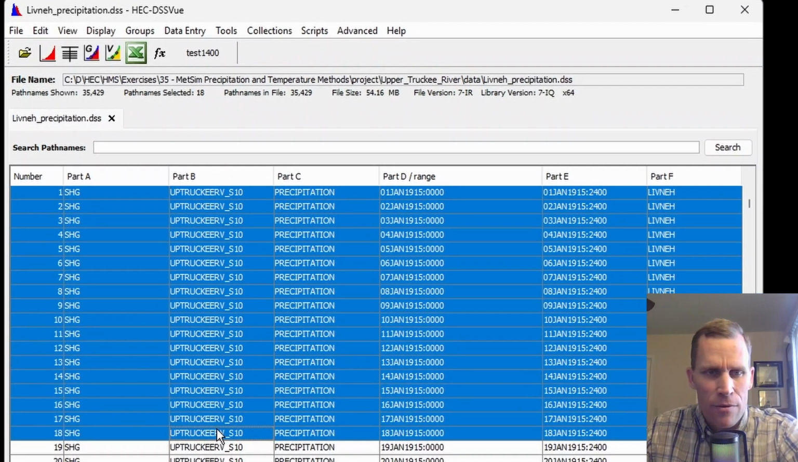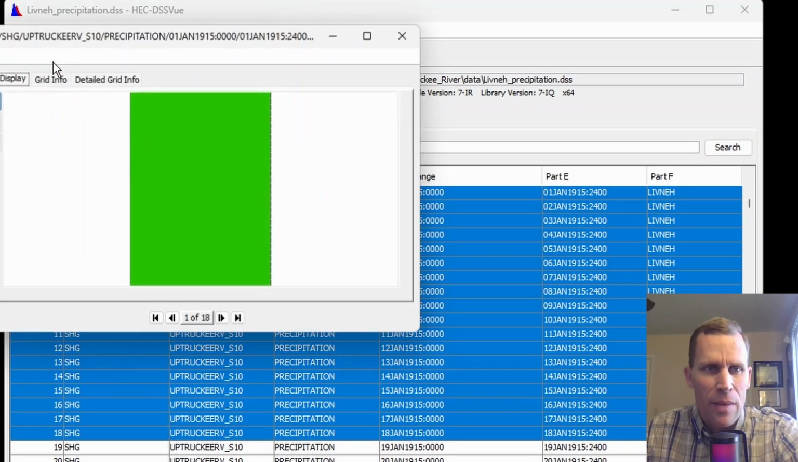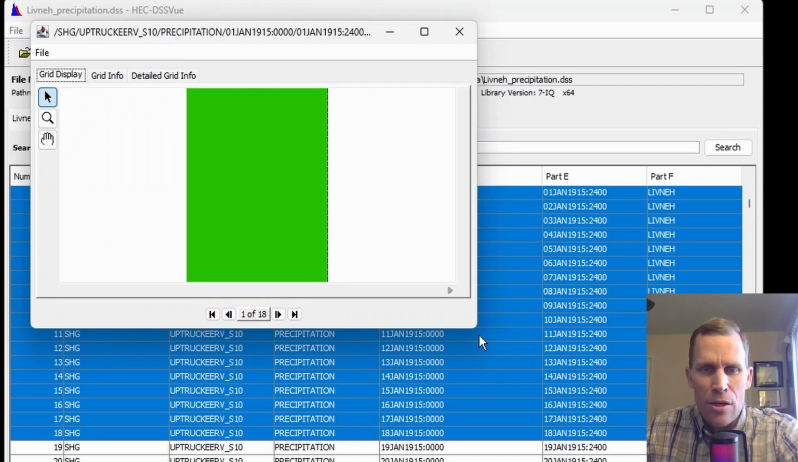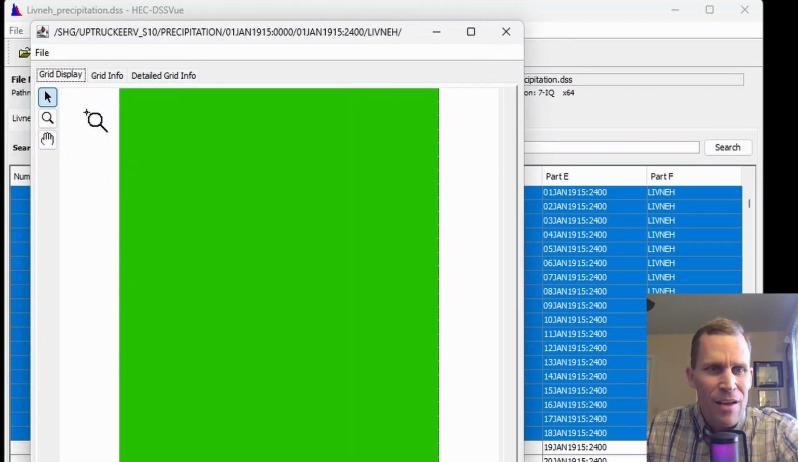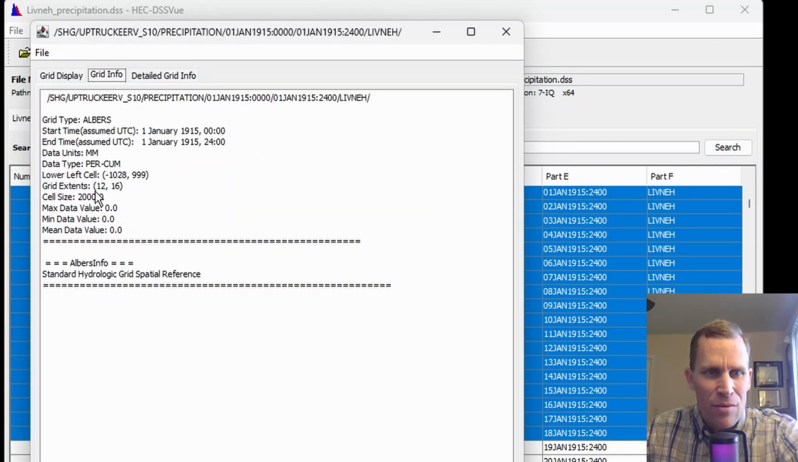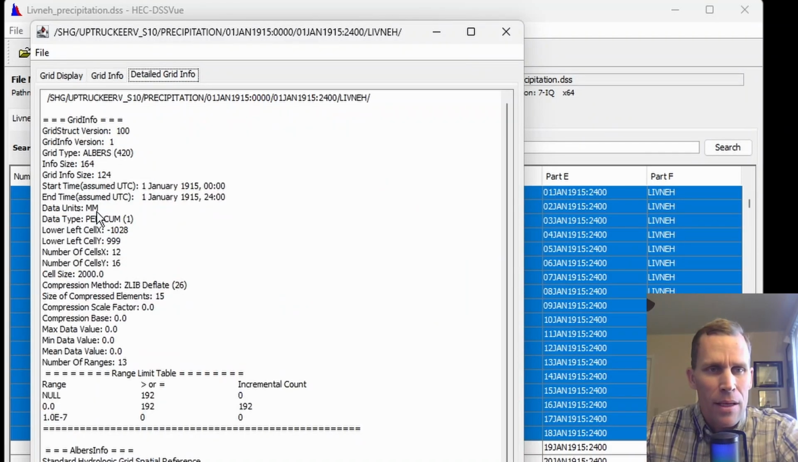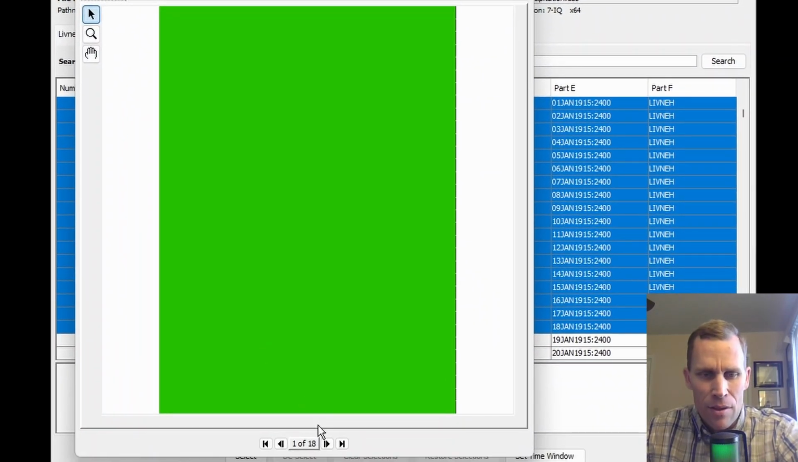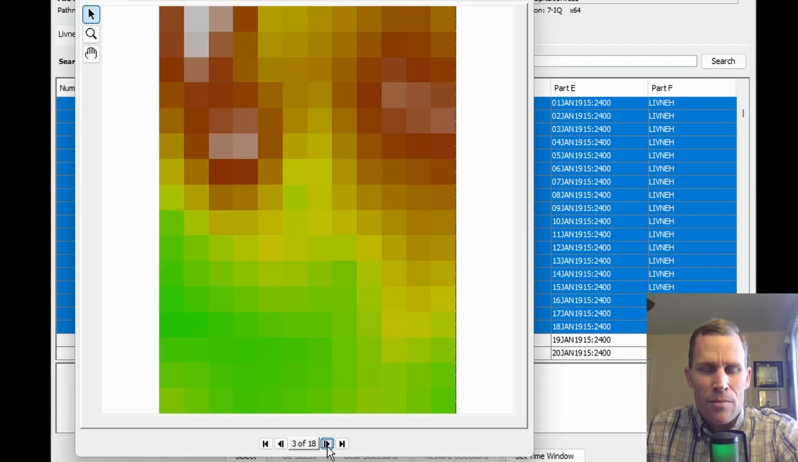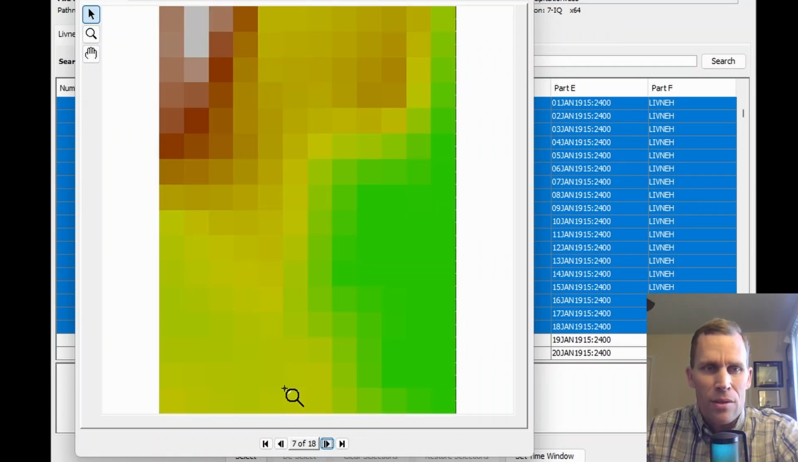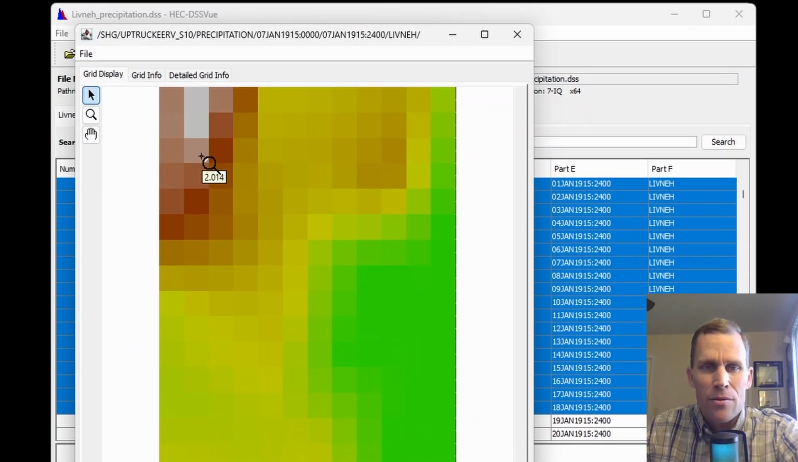If I highlight just the first few records, I can take a look at the metadata and show that it's not a huge grid, fortunately. If I click on the grid info, I'm seeing that the grid is just 12 cells wide and 16 cells high. It is millimeters of precipitation on a period cumulative data type. There's some other metadata. And then here's back to the grid. Just to make sure that we do have some precipitation, I can click through those grid cells and make sure we have some numbers.